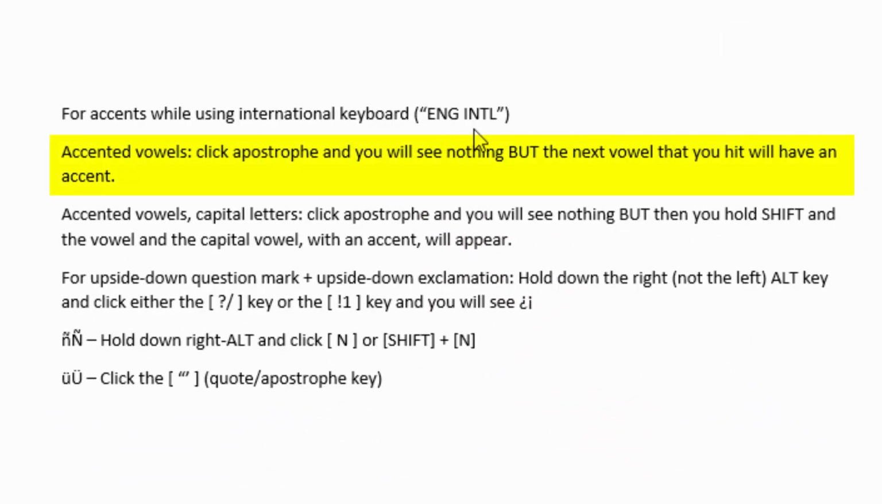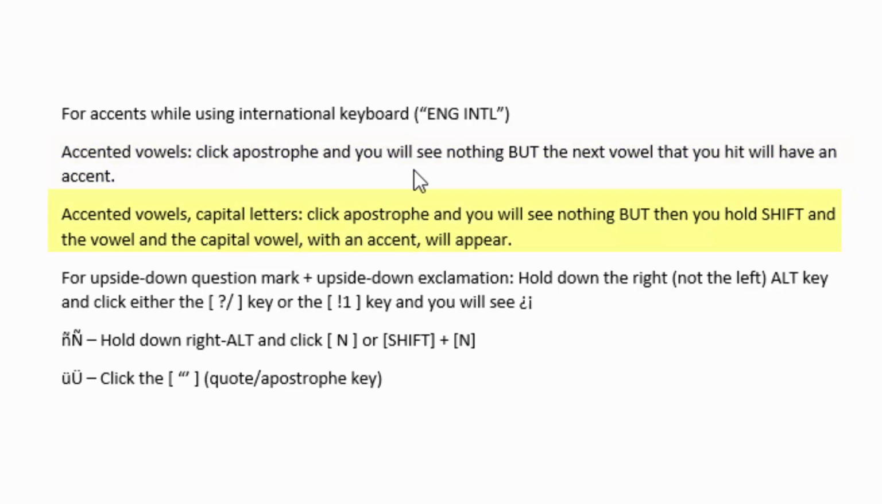Okay, so English International. So now if I'm in a Word document here to do accents, for accented vowels, I'll click the apostrophe key on my keyboard and nothing will show up. But then the next vowel that I hit will have an accent. If I want to do an uppercase, I just do the apostrophe and then shift in the vowel.